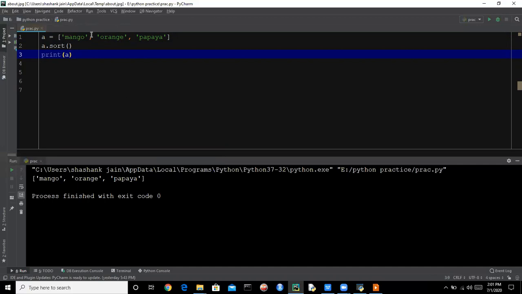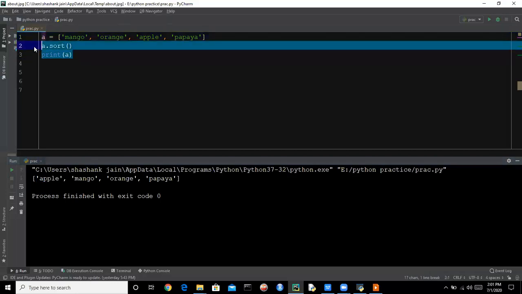That is already sorted. Let's change the position. Here we will add one item, apple. Let's see what will be the output. So here we are having apple at position 0, because the index starts from 0. So this is how the sort function works.